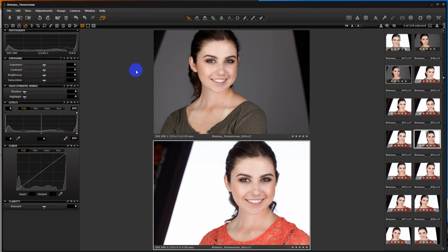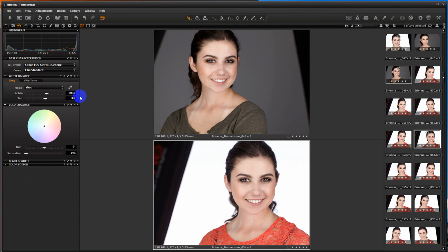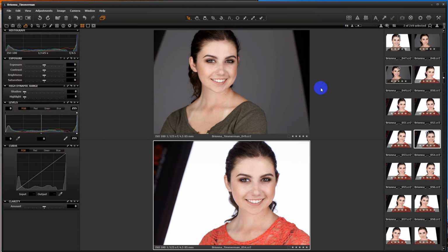So again, I just shot this the other day. Nothing has been changed. These are my presets. Everything comes into Capture One just like that. Nothing's been changed. All right, nothing.